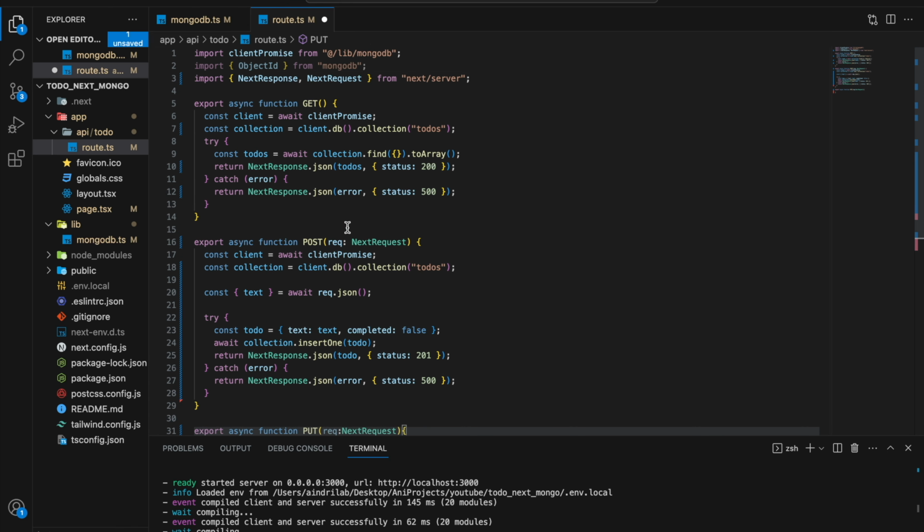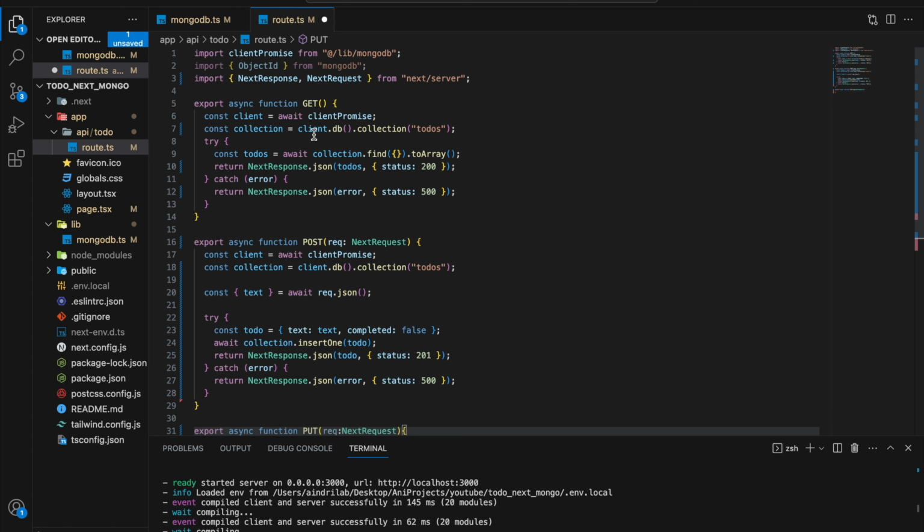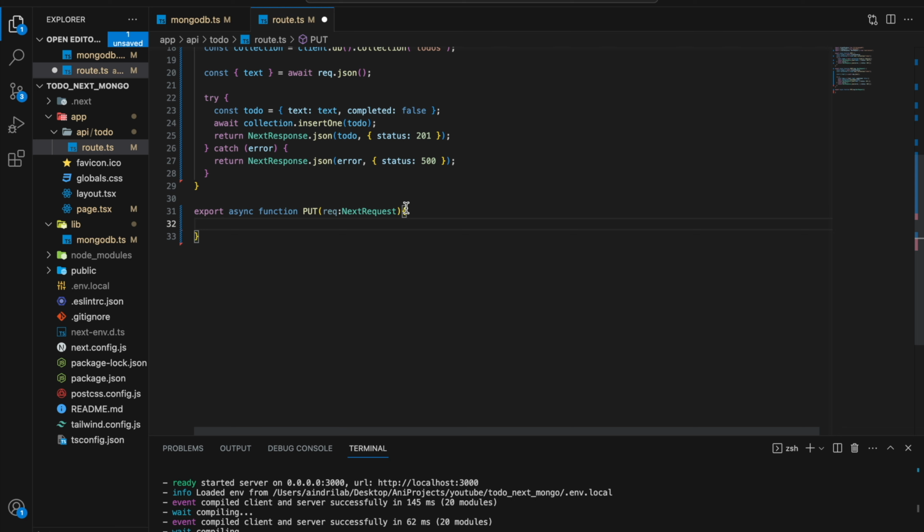And for the exact functions to work or the APIs to work, you have to give the function name as the get API, as the post API, as the put API, or the delete API, or the patch request if you want to add a patch. So this is a point to keep in mind while working with the app router.